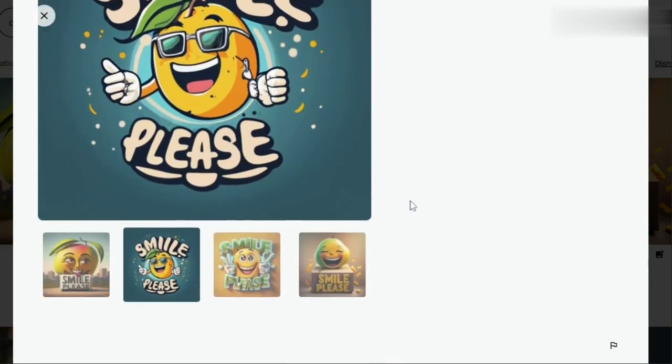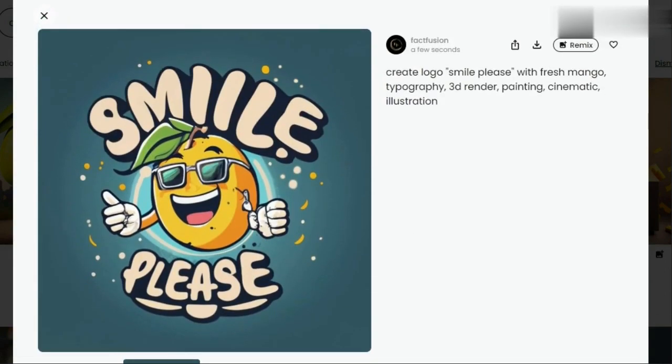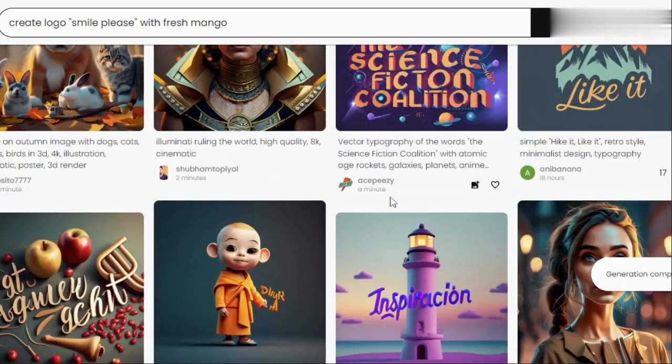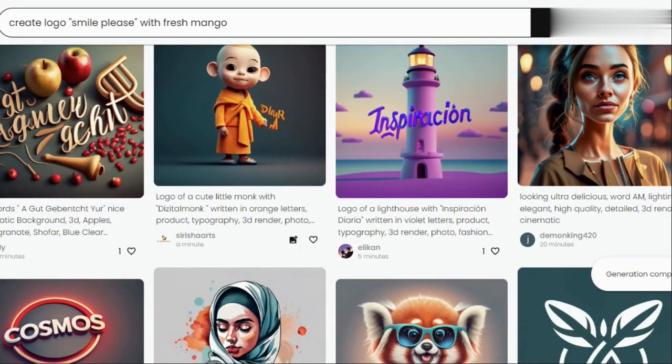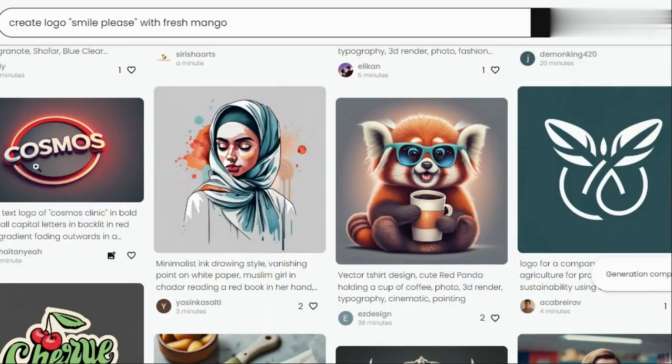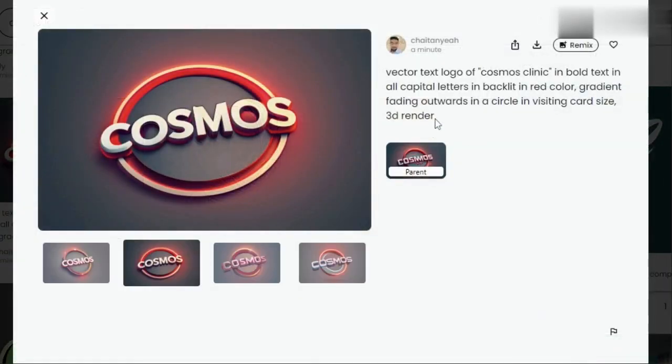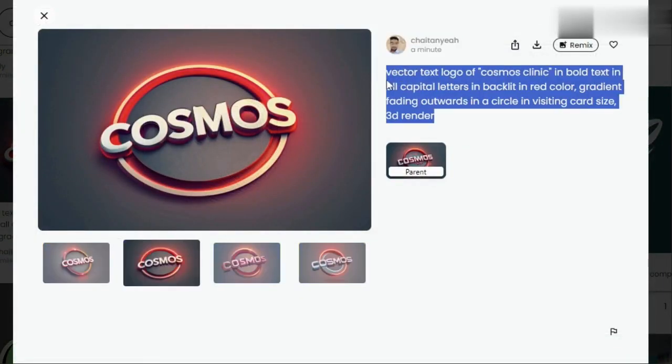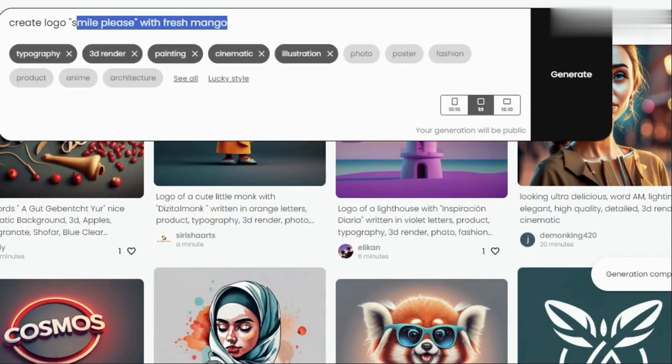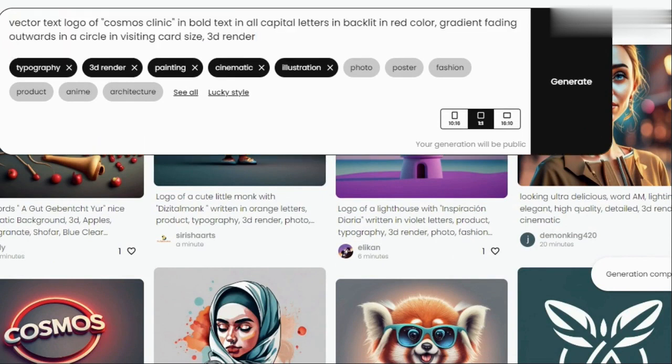Otherwise you can take from these many pictures that are already showing. I will choose the Cosmo one, a vector someone has created for a Cosmo clinic. If I want to go with this one, I just need to change the text that I want to mention on the picture. Let's suppose I mention here "smile please", the same words. So I will generate, and I want the logo to have a lip smiling and something.